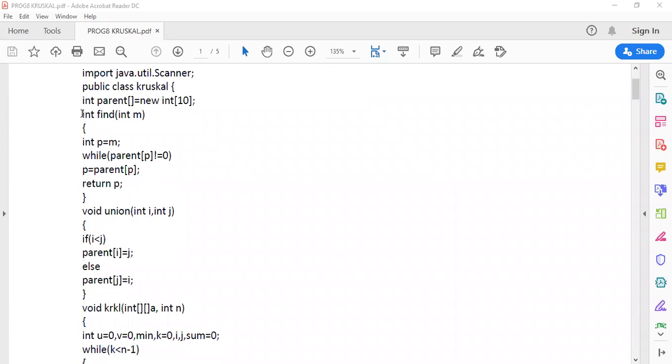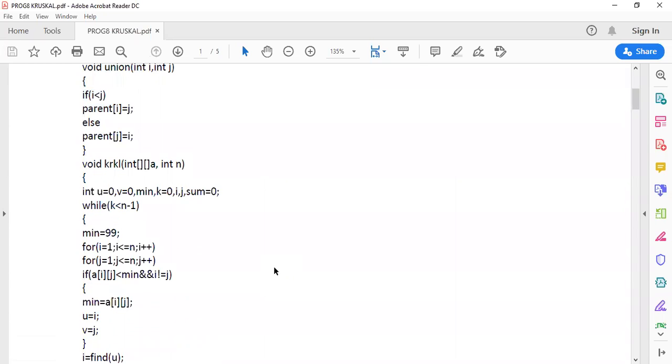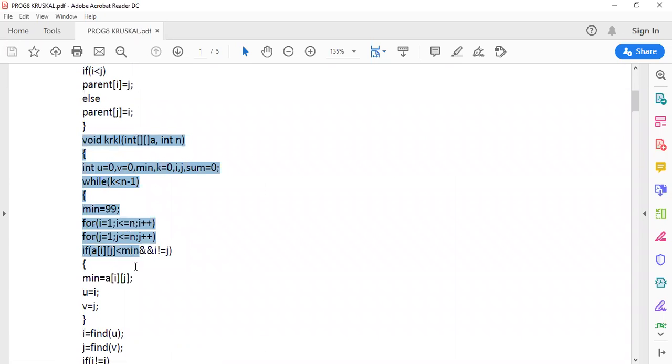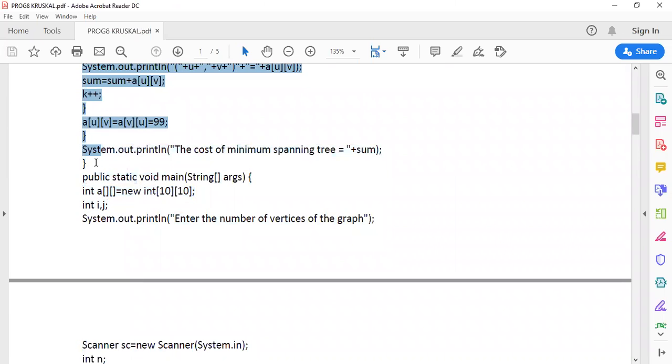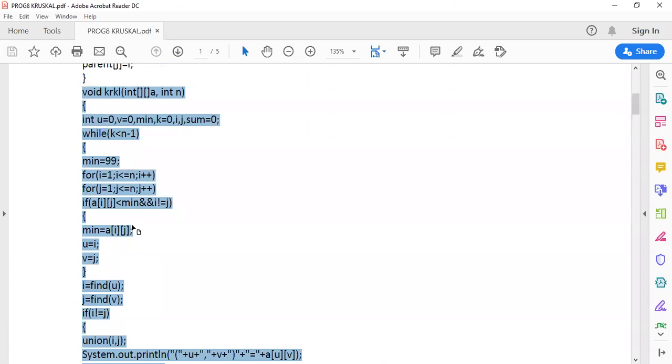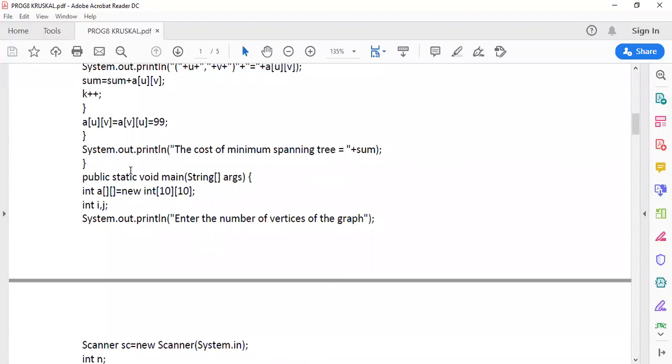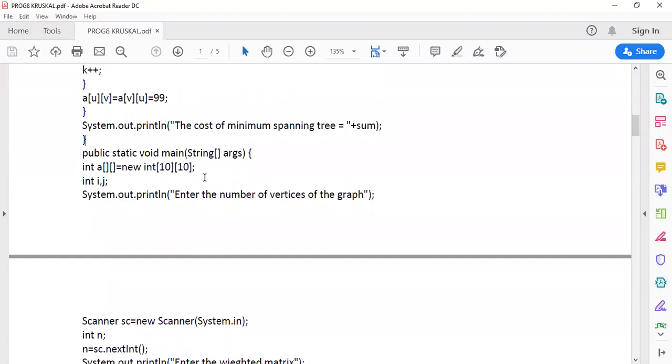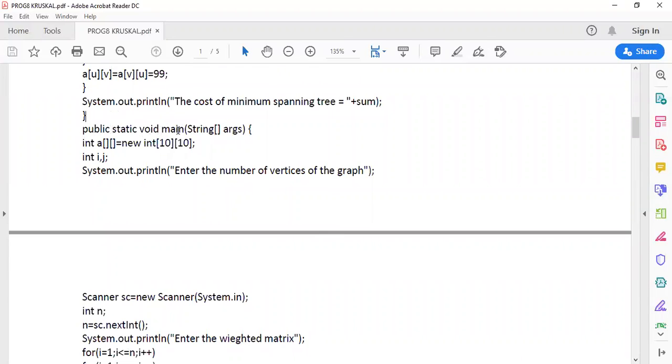Two important functions we are going to use are the find algorithm and the union algorithm. And one more member function is there, called Kruskal algorithm. It ends here, and it does all the operations. Now, starting from the main function, I'll explain how the program works. Now here is the main program.